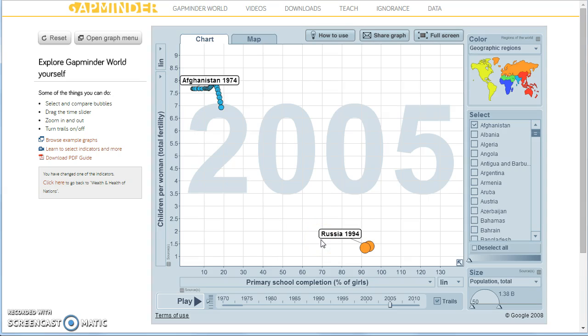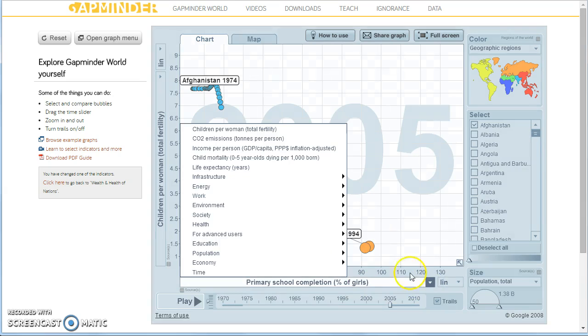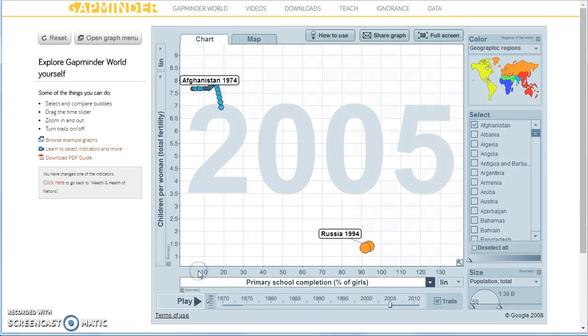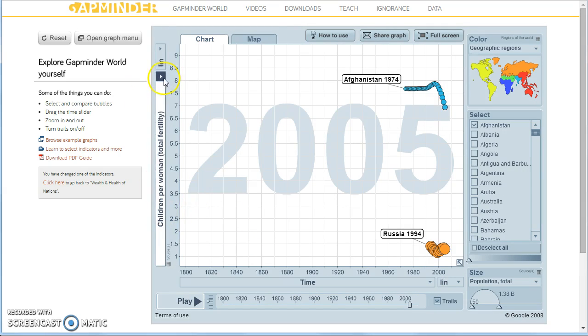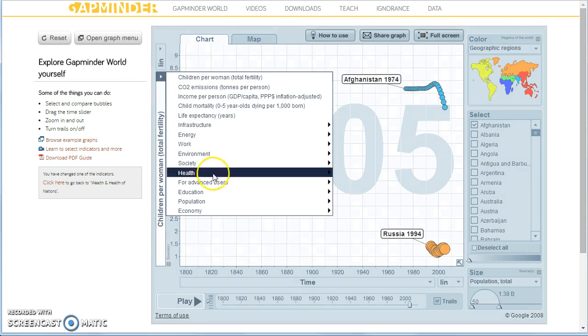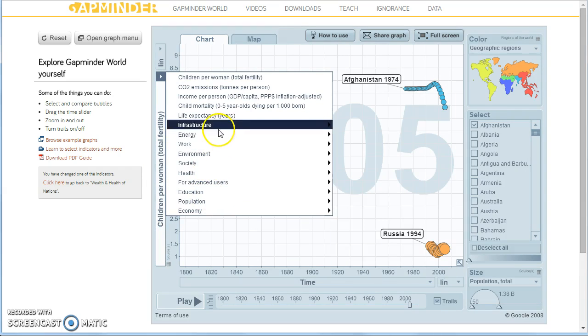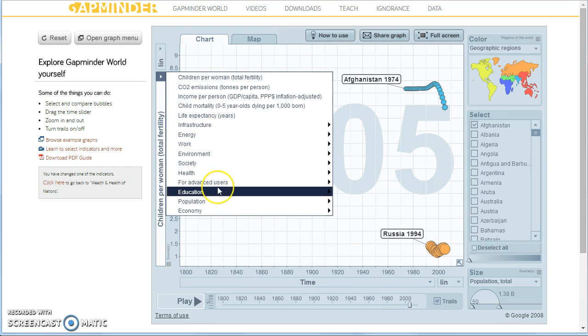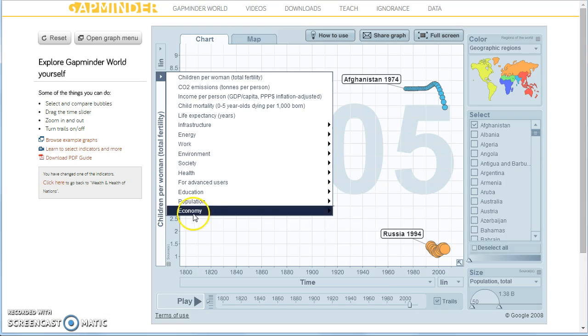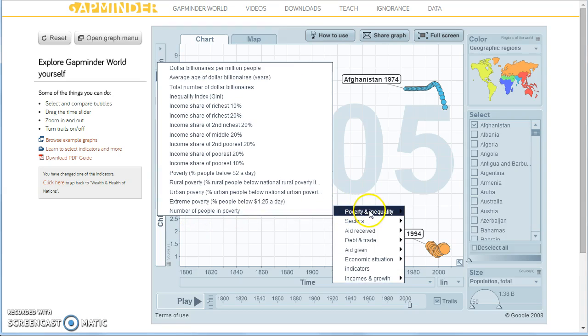If you want to get less complicated and just compare how a certain variable has changed over time, then what you do for this bottom axis is just make it time. And with time, if I want to look at how poverty has changed in Afghanistan over time, then I can do here maybe number of people in poverty.